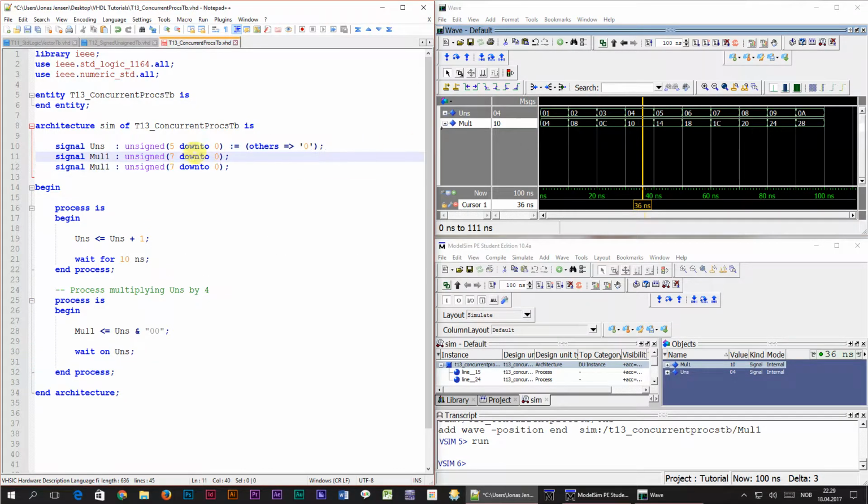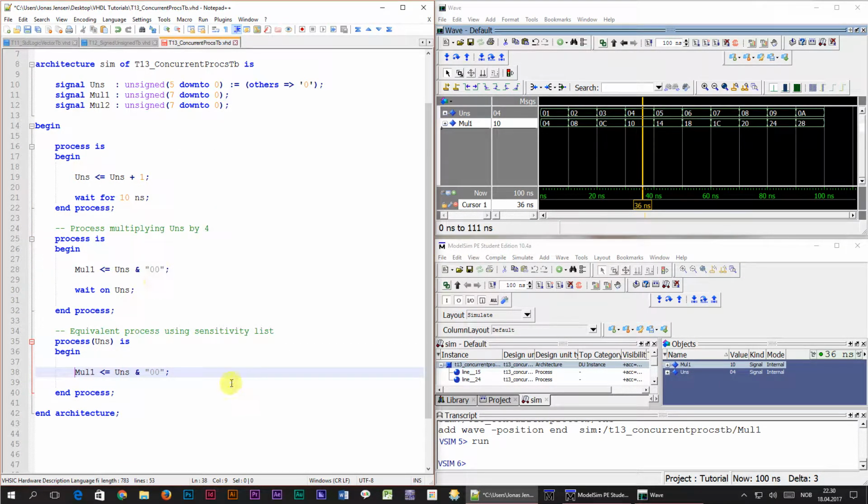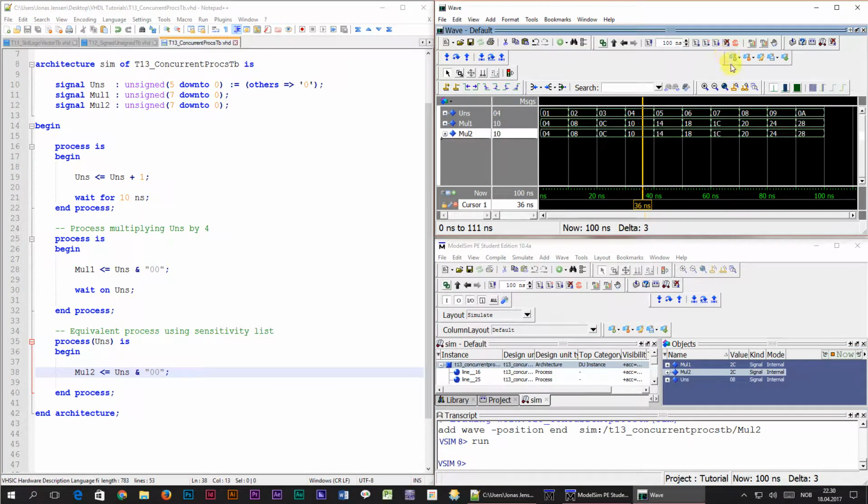Alright, I'm creating a duplicate 8-bit signal and I'll just really quickly create another equivalent process using a sensitivity list. Do you remember when we learned about sensitivity lists back in tutorial number 9? We learned that a process with a sensitivity list is equivalent to a process with a wait on statement at the end. These two processes are functionally equal. Let's verify this in the waveform. And the two signals are equal, of course.